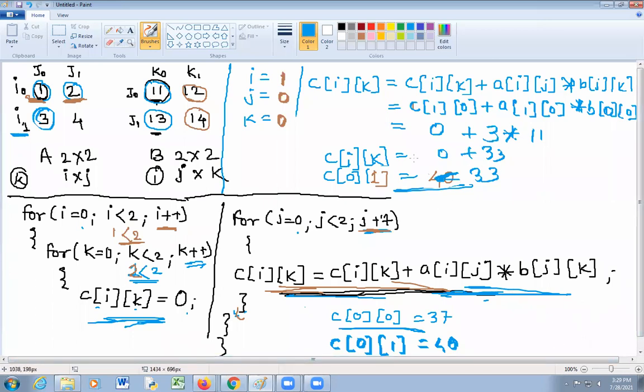Okay, we will get 33. Then increment the value of j. Initial value of j is 0. After incrementing, it will become 1. So 1 is less than 2. Then here value of j is 1, value of i is 1, value of k is equal to 0.